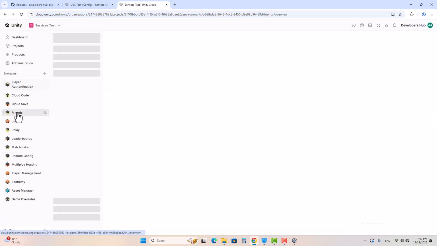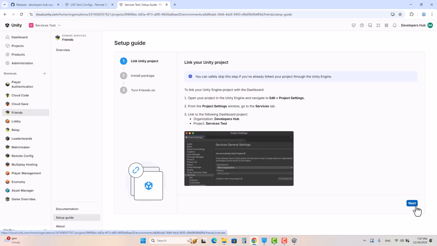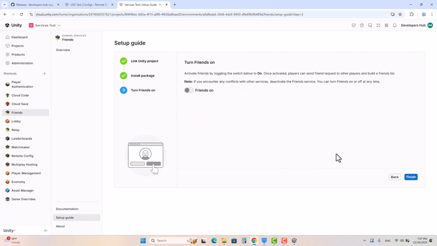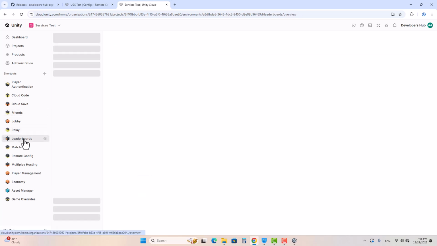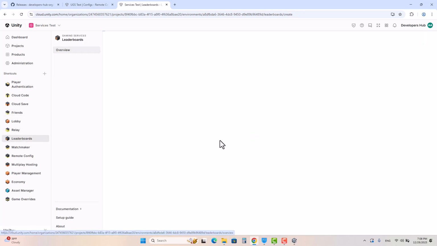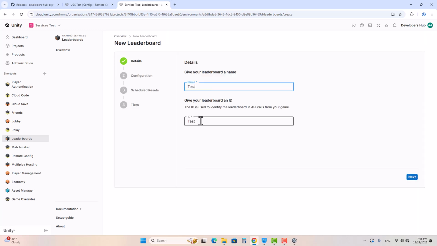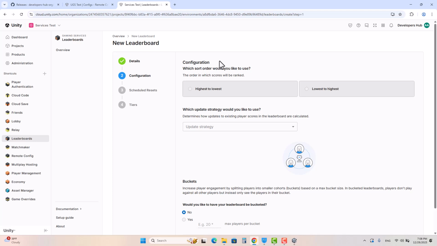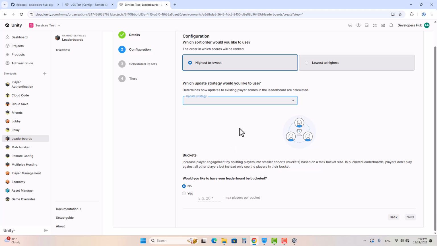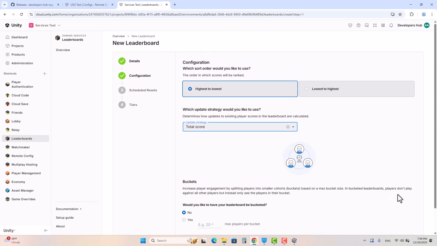Now inside the friends, we're just going to follow these steps. So next, and we're going to turn on the friends service. Here in the leaderboards, we need to add a new leaderboard, name it whatever you want. I'm just going to name it test. So next. For the scores, obviously we want the highest score to lowest score. That's how we want it to be sorted. And you could select the rest of the settings however you want. You can read the documentation if you have any questions about this.